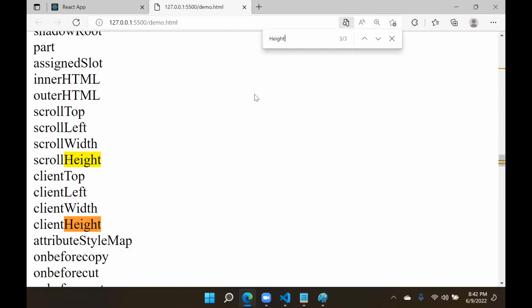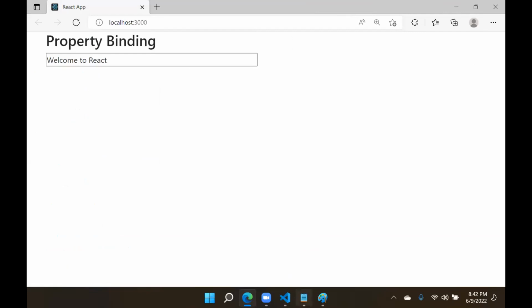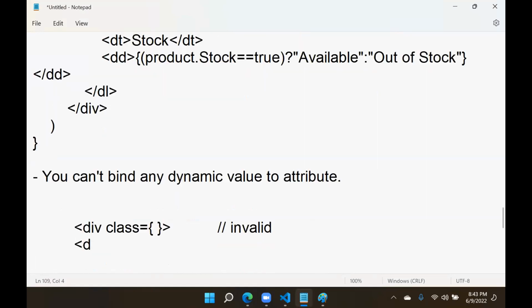In that case, how will you bind? For that, you have to use the style binding technique that you are going to learn at a later stage. When you are binding data, you should know that you cannot bind a dynamic value to an attribute. If you define it like this, div class equals some dynamic data you are binding, this is invalid. Generally, how can you bind a div's class name? We have to define it like this.